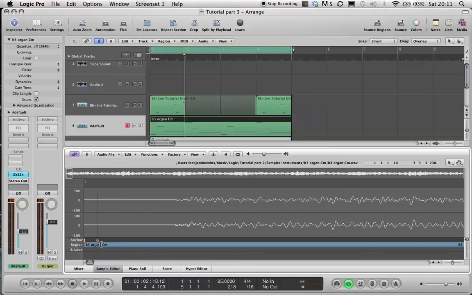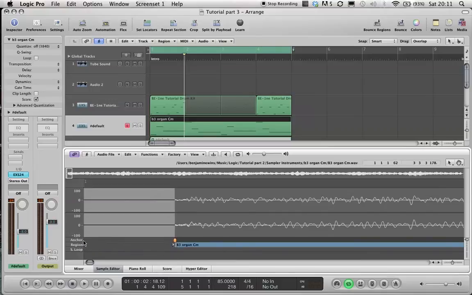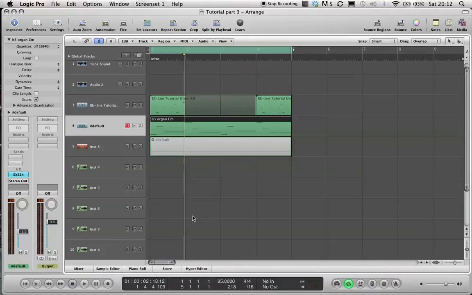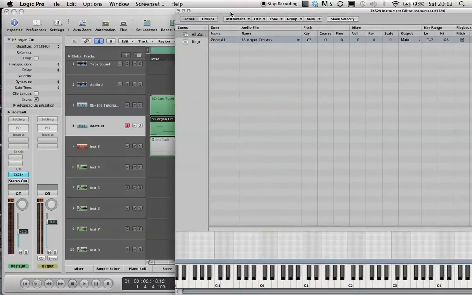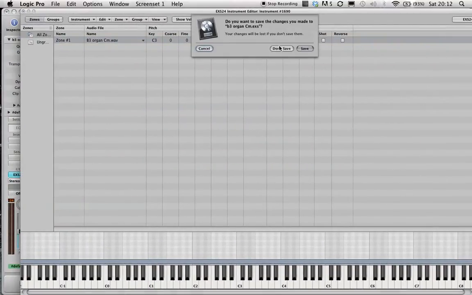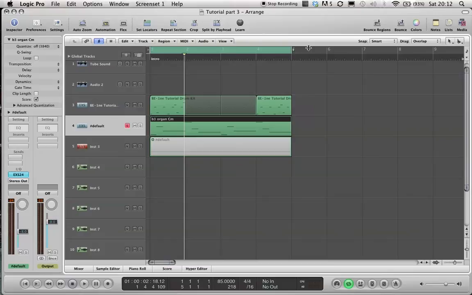So I'm just going to change the start of the region by dragging that to where the wave begins. It'll be set up to snap to 0 straight away, so it'll automatically snap. I can close that. Get my edit window back up, close that and press save, so it's saved the edit. And I've got my organ playing smack on the beginning of the beat.